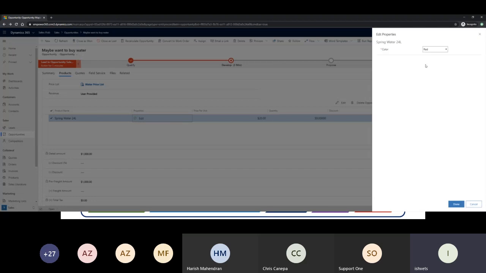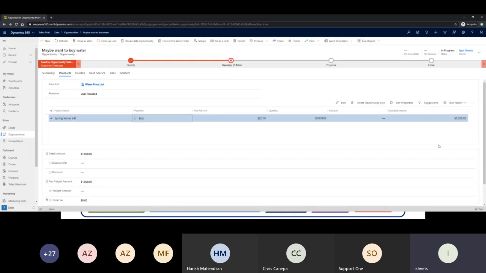Let's say I created the color. You're able, let's say, to set the color of the bottle. You can give a lot of different attributes, okay, to this. This is an extremely powerful feature because you can parameterize your sales to a very great extent.